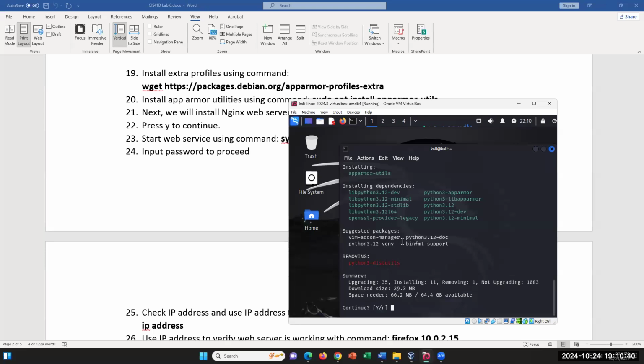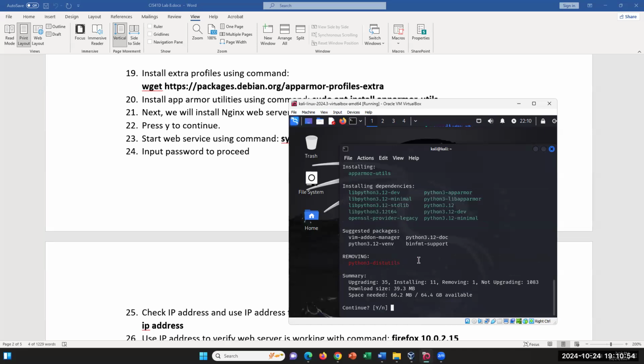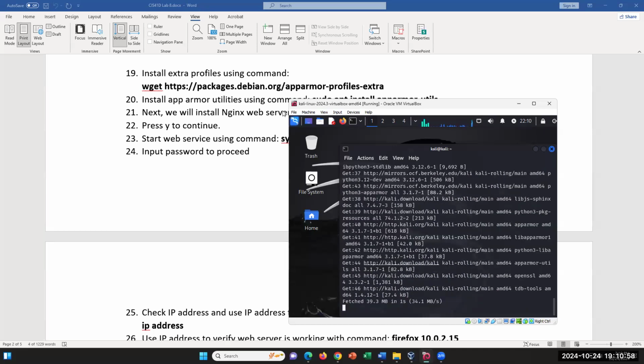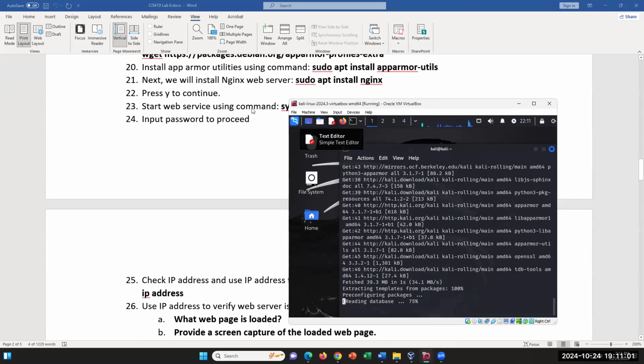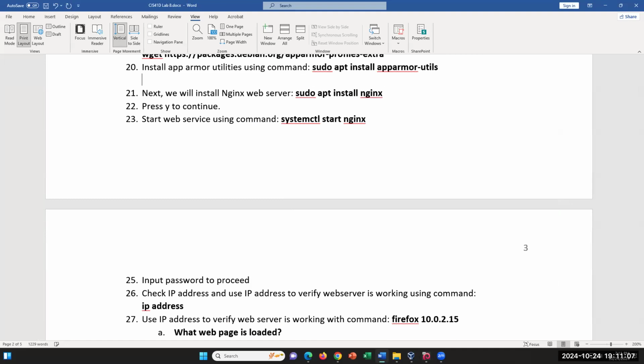And it tells you here that it's going to remove the Python 3 utils. Are you sure? This app is written in Python, but because there are updated versions, we're going to say yes here to proceed. Y and then press enter. So when you do this part right here for step 20, make sure you press Y to proceed.